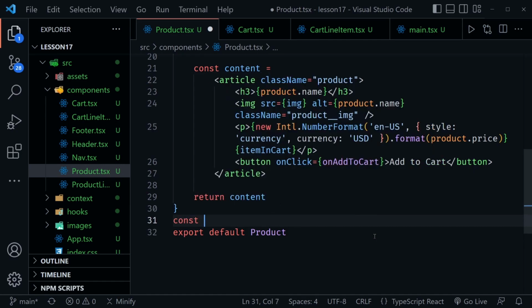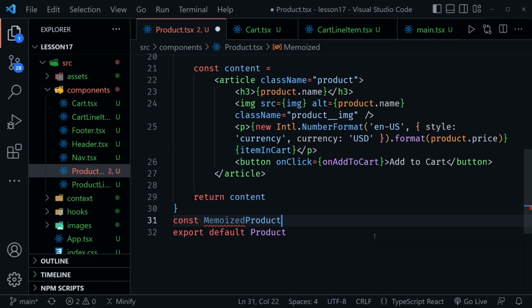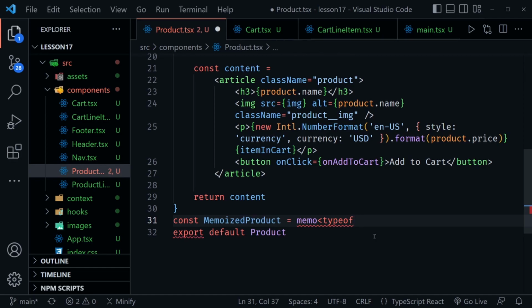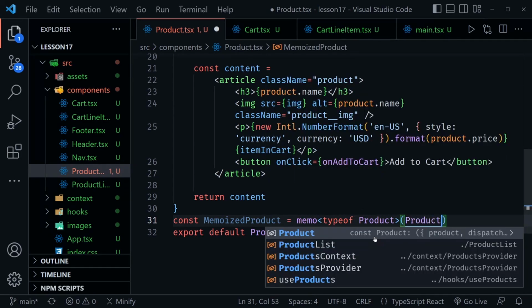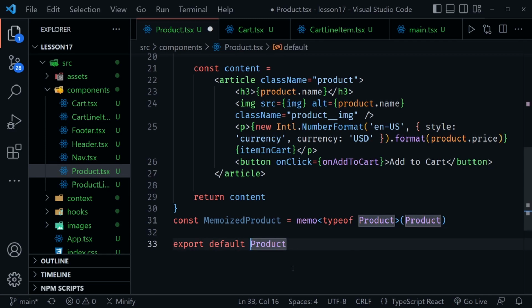So we'll say const memoized product, going to equal memo. It's going to be a type of product. And then we're going to pass in the product, but we also need our isEqual function essentially. But when we default, we need to remember that we're also going to export default the memoized product and not the product itself.